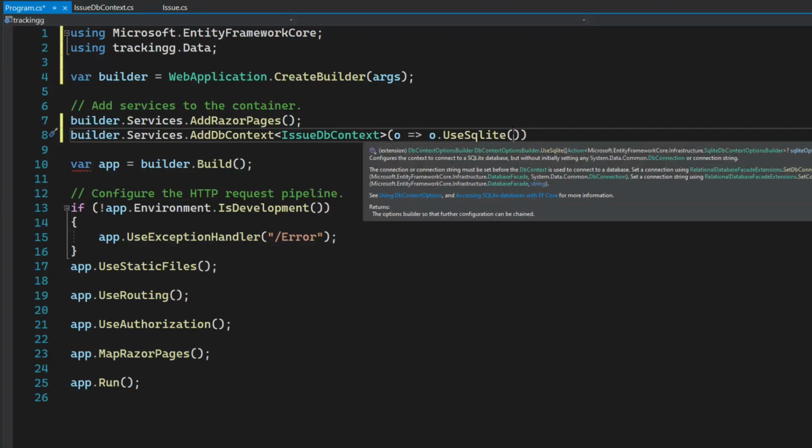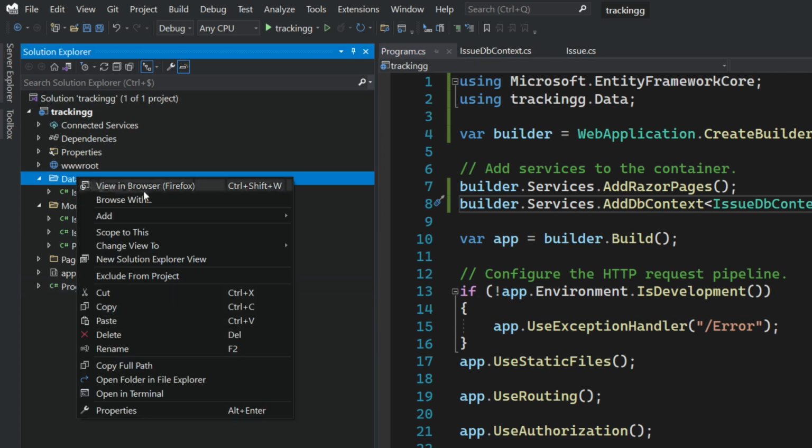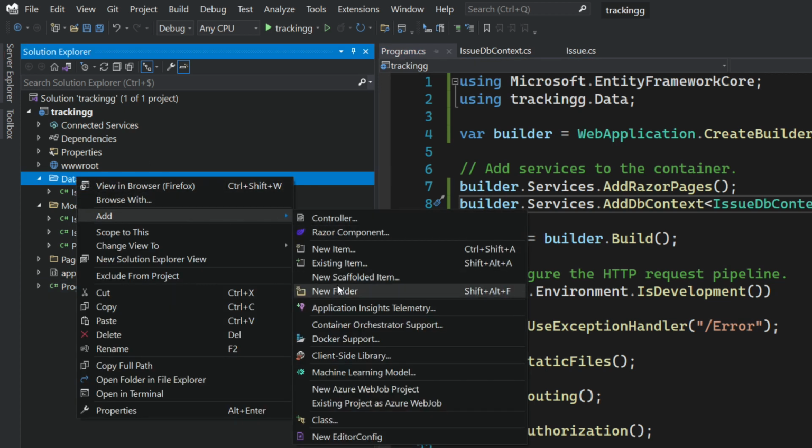The connection string to the database is simply a path to a file. The database will be located in the path Data/Database/issue.db, which is the name of the database. So this path doesn't exist yet. Let's create it.